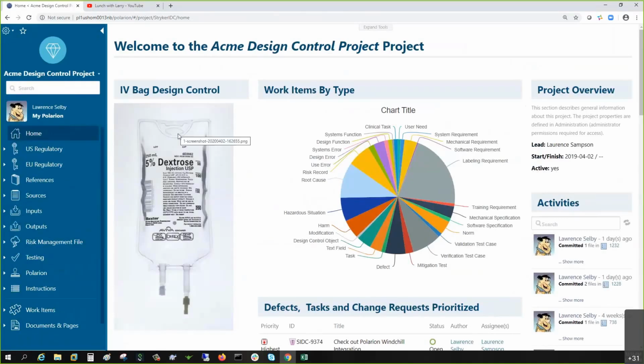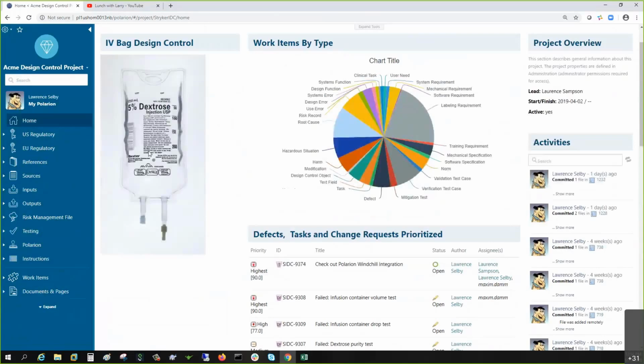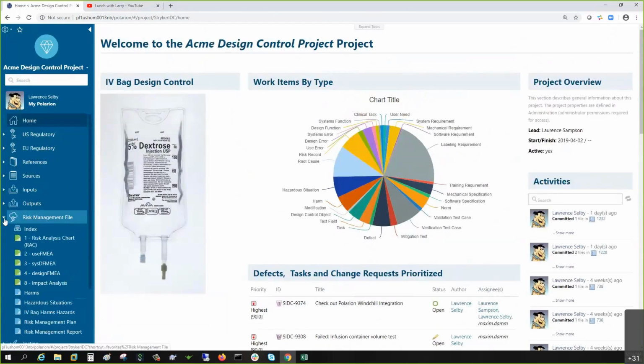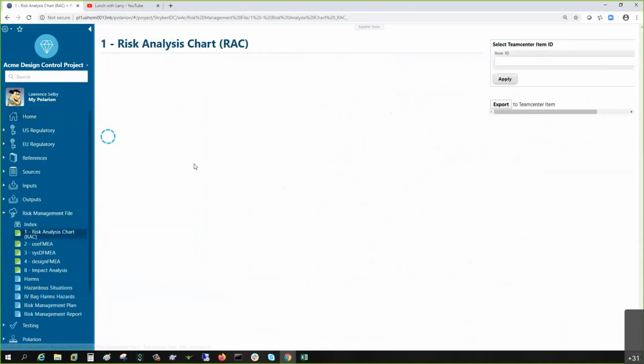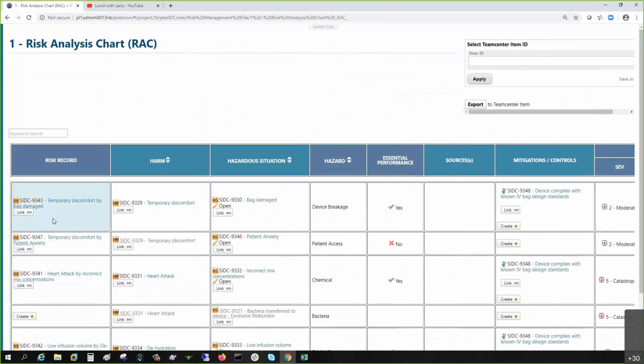Open this project here. Okay, so here's our med device design control project, and this is design control for an IV bag. If I look at the risk management file folder and the RACK chart here, now I get the RACK chart. So you can see that I have harms and hazards, and let me just filter on this.